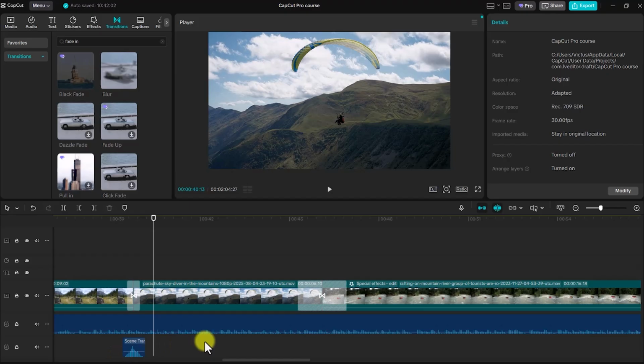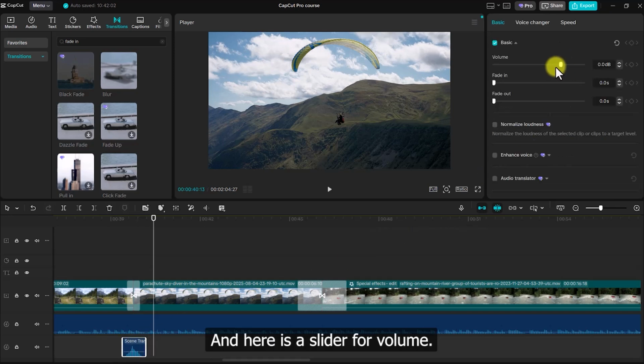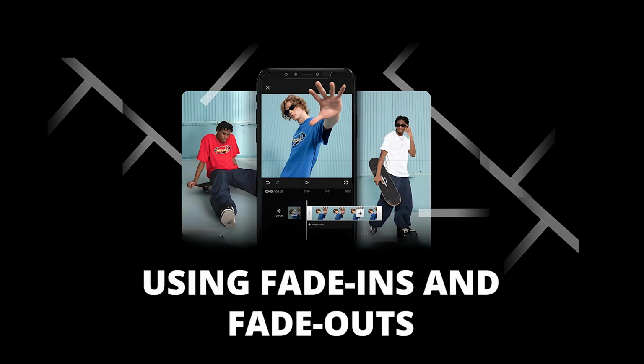moments in the video. For example, if you want to increase or decrease the sound effect volume, you can just click in here, and here is a slider for volume, so you can increase that as well and decrease that as well, as per the requirement. And you can see the change in the bar as well. When you increase that, it goes up in here, and when you keep it a little lower, it goes down.